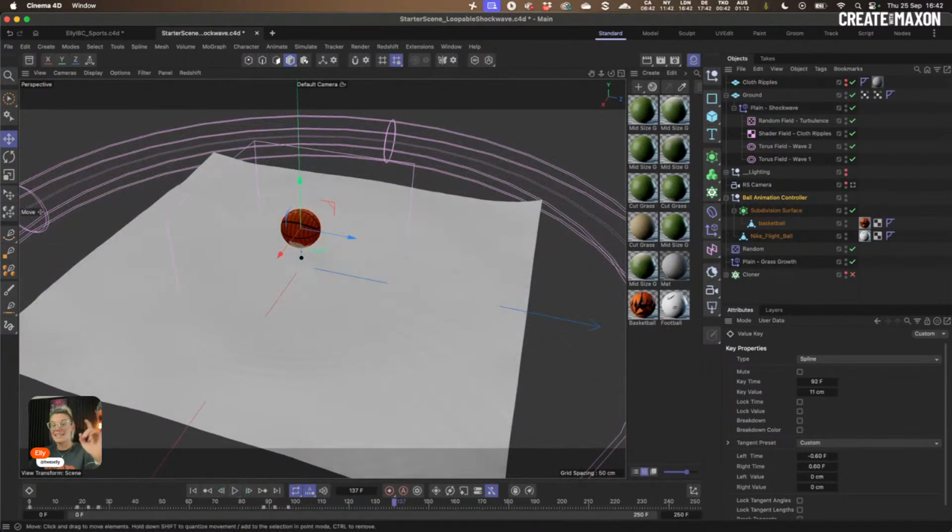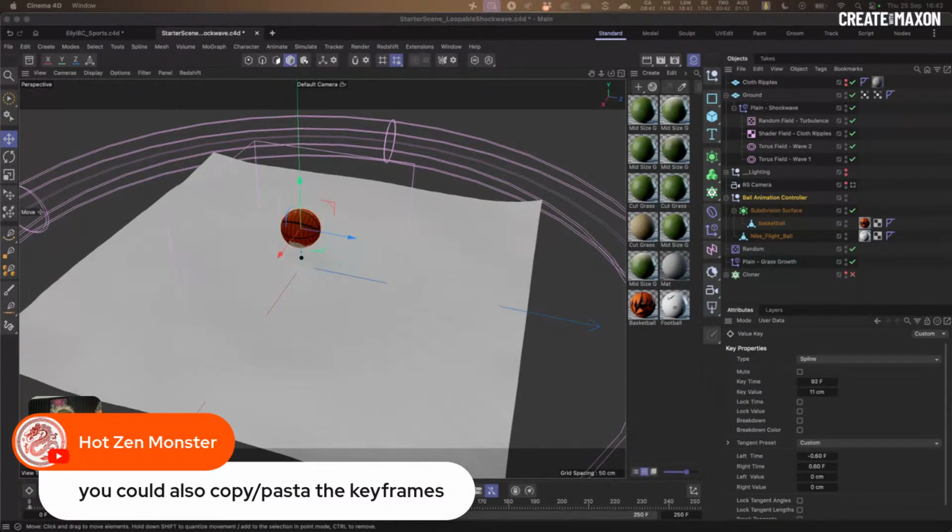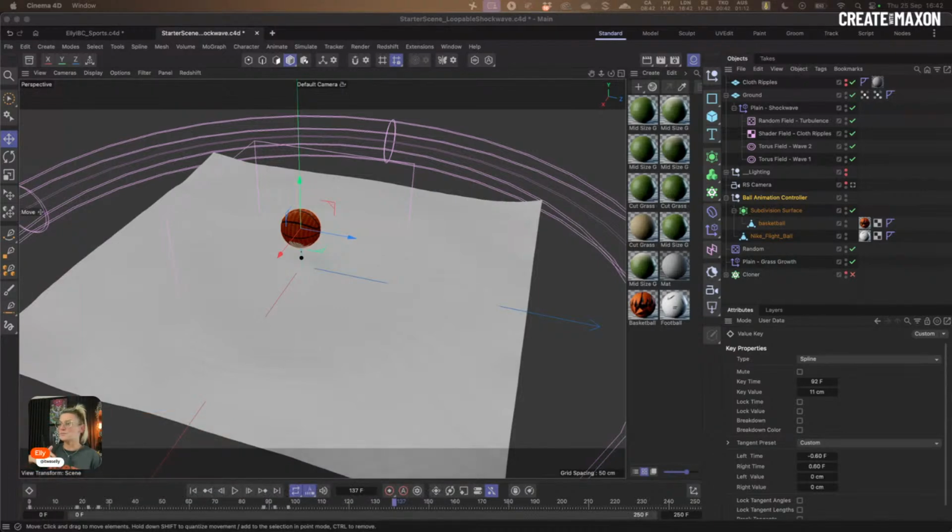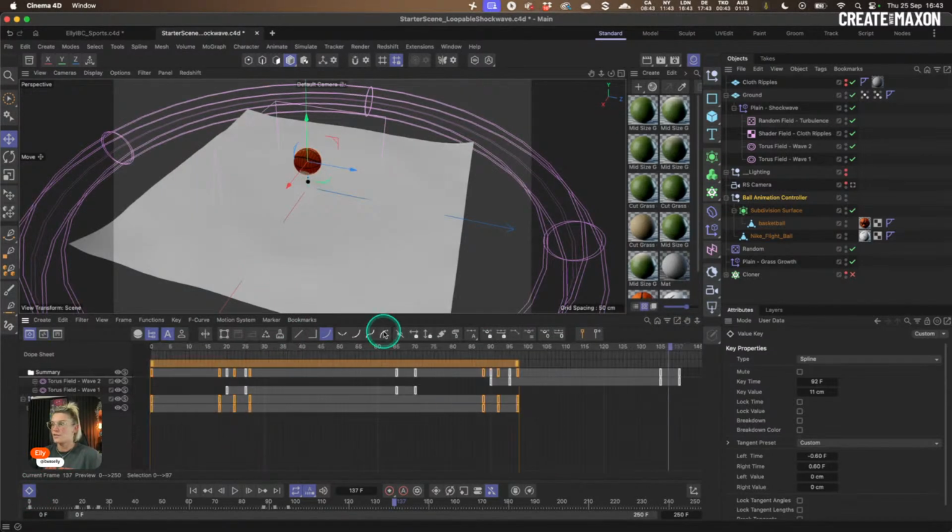Cool. And yes, as Hot Zen Master says, can you also copy and paste the keyframes? Yes, you can. What's nice about this setup is a lot of it is just copy and paste. If you do want a little bit of variation, you could keyframe the next bit by hand, but if you want everything to be the same, then you can copy and paste. That is not a problem. That's what's so nice about working with keyframe animation. It's a little bit more to set up, but it's so much more flexible and so much more controllable, which is really nice.